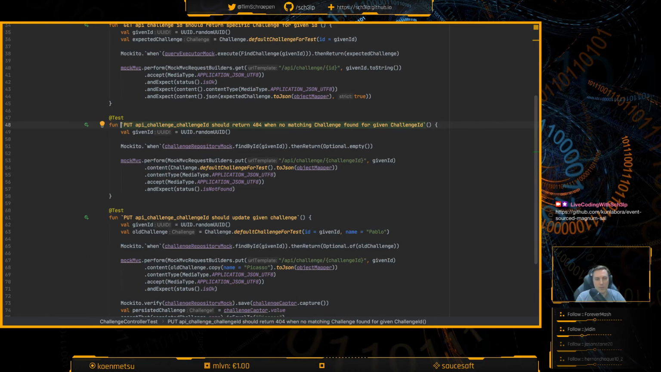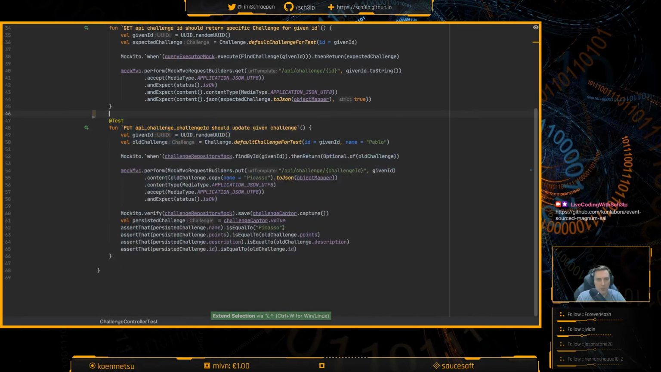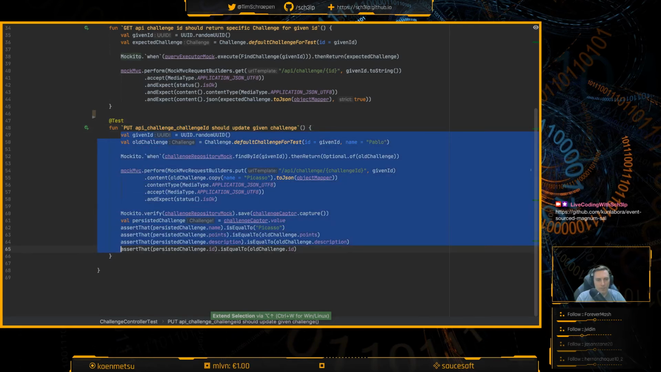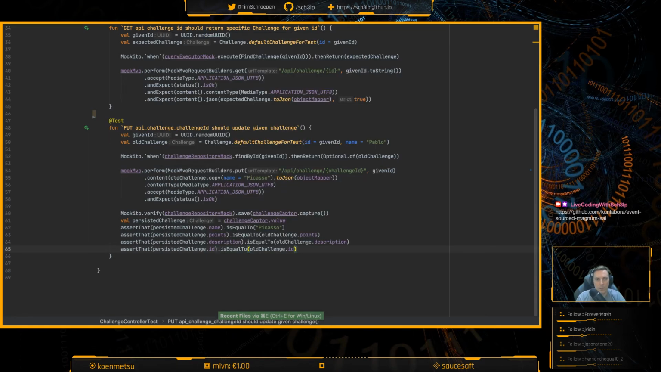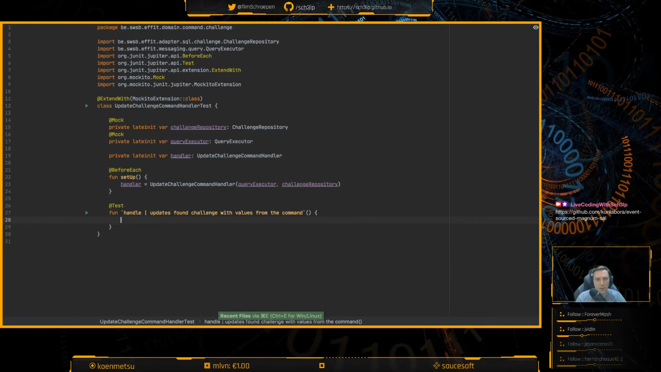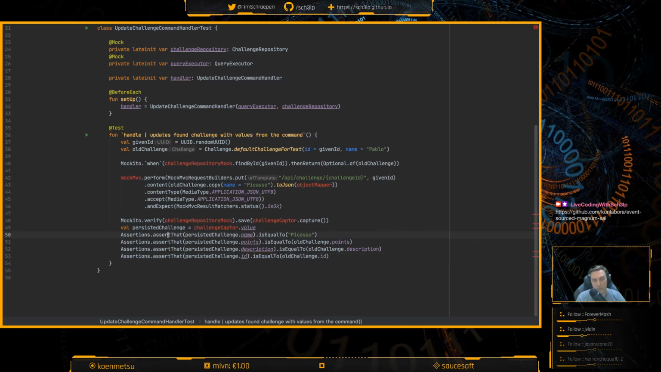Let's find the put thing. This no longer is a thing because I've moved it to the, not the repository, the query handler. Should update the given challenge. Oh, that's the thing we want here. All right, and then let's import assert that. Mock MVC we no longer need. What I want to do is this thing.